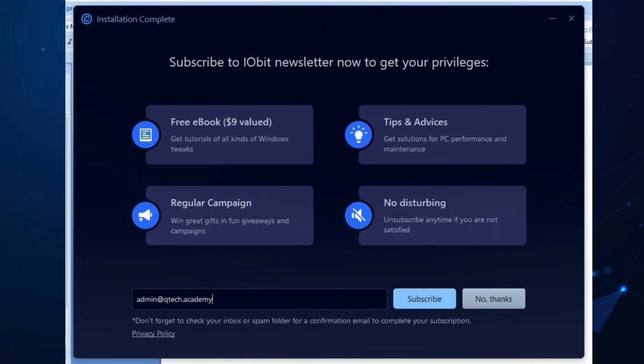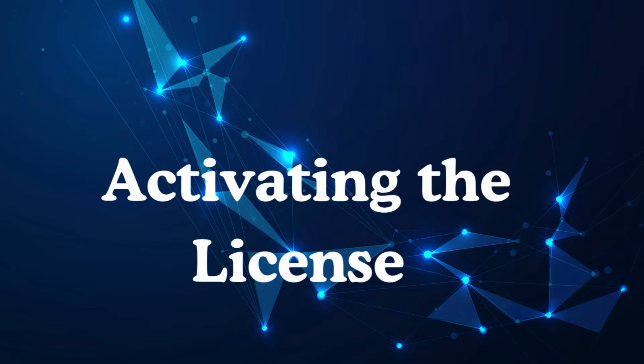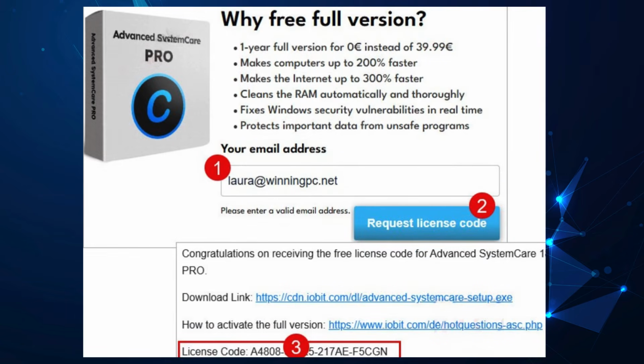Activation, legal methods. To activate PRO, open Advanced SystemCare PRO 19. At the bottom right of the interface, click Enter Code or Activate Now. Paste your license code in the format XXXXXXXXXXXXXXXXXX. Then click Register Now.